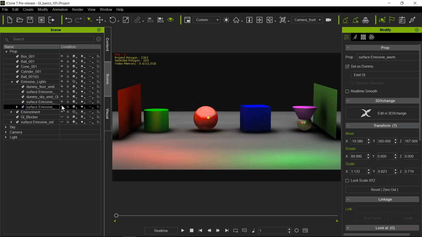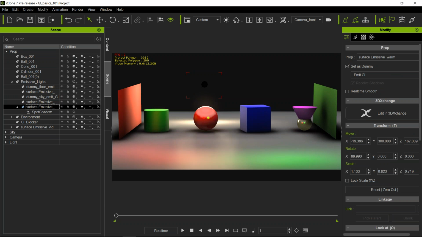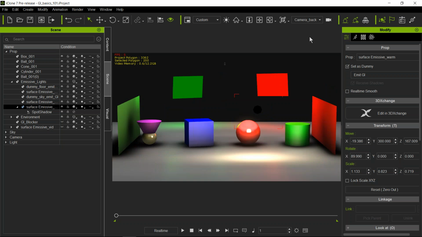So let's go ahead and turn that on. Let's make it visible, and let's take a look at the scene. Now, we are seeing it from the front view, and you're seeing a little bit of red and a little bit of green over here and a hot spot or floodlight over here behind the red sphere. So let's take a look at it from a different angle, from the back. Over here are the light emitting surfaces that we used. This is emitting the green and the red, of course.